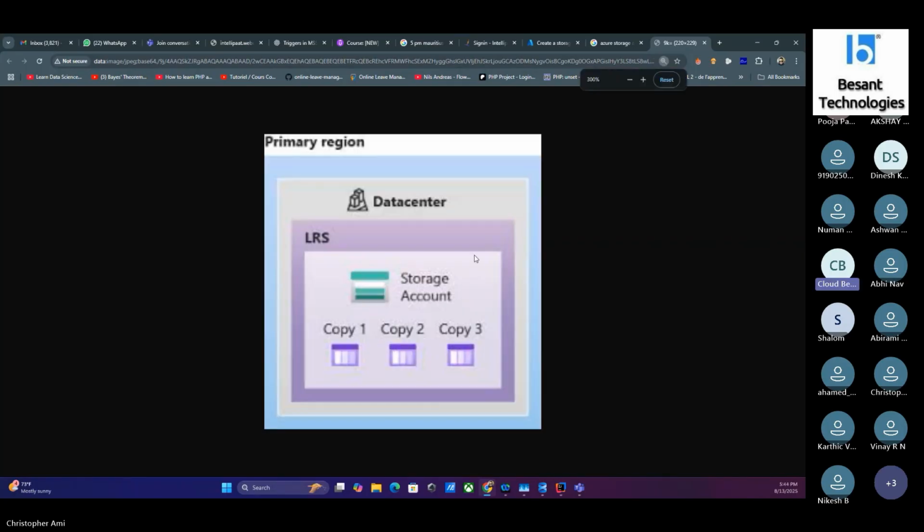Perfect, makes sense. Now guys, what is LRS? You selected a primary region. What is the primary region? Central India. You know very well that inside a region there are multiple data centers, and it can be any data center. Inside one data center, your storage account is going to be created, which is going to have 3 copies.